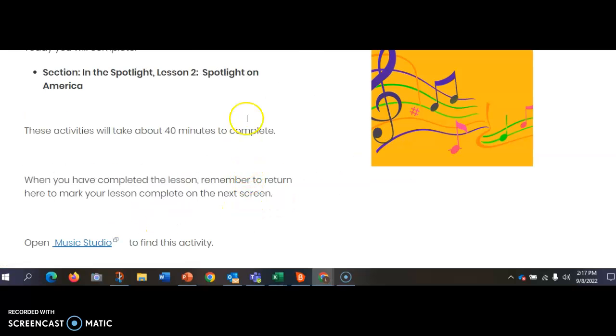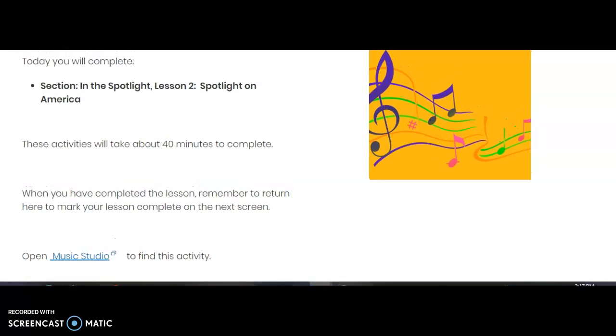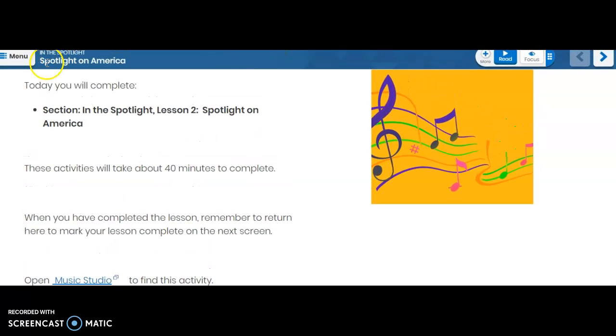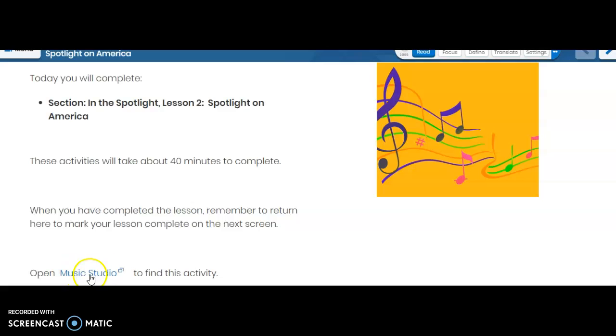I'm going to go back to the beginning of this lesson, which is called Spotlight on America. You're going to want to remember this title, okay? Because once we click on the studio right here to take us to this lesson, we need to remember that title, Spotlight on America, and it's lesson 1.2 today.